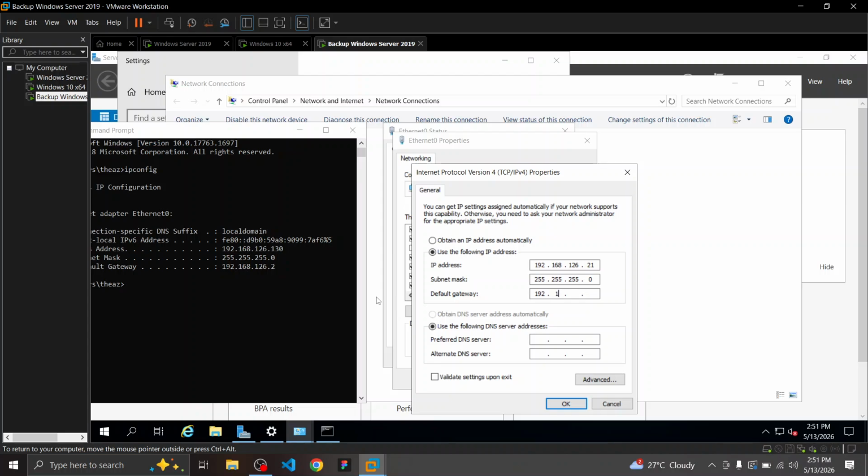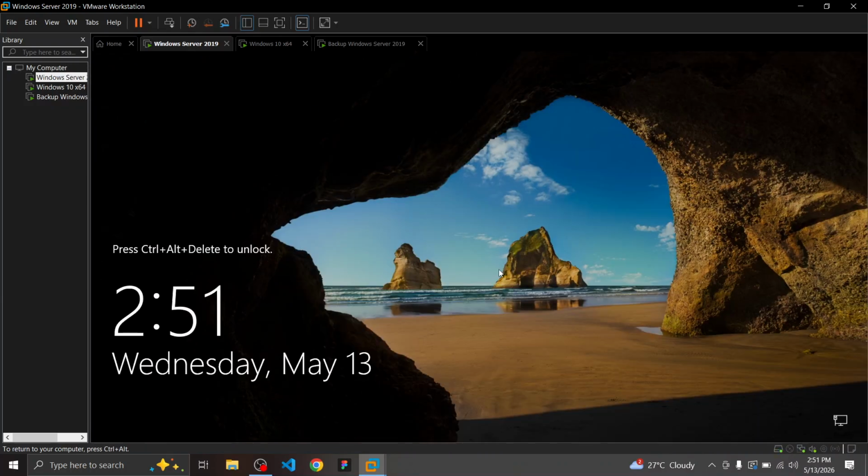192.168.126.2. Okay, so the preferred DNS server is going to be 192.168.126.67. Can you remember 67, which we spoke about in Windows Server? So I will just show you from where I got that.